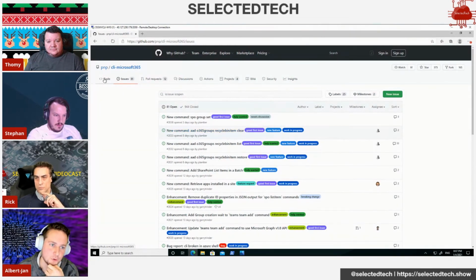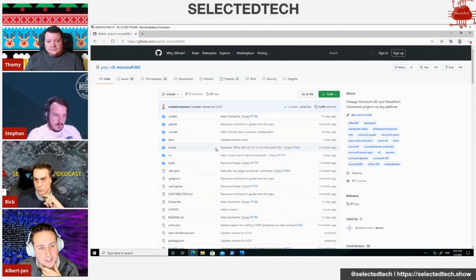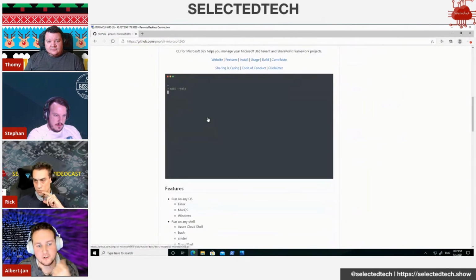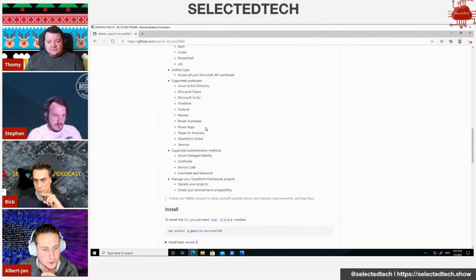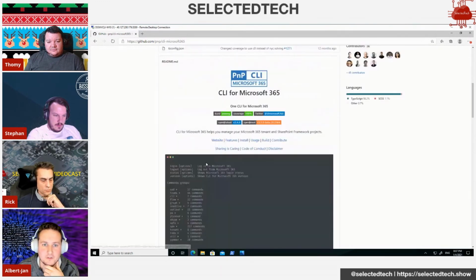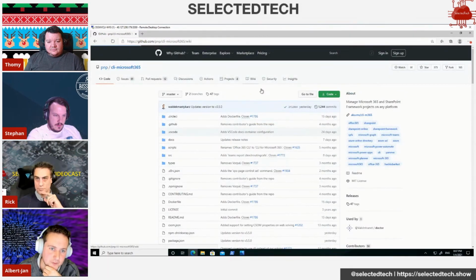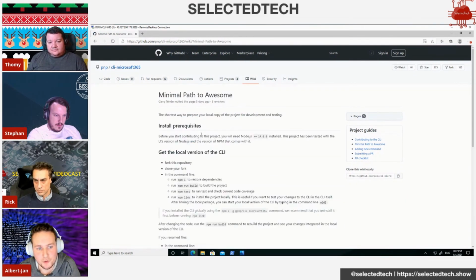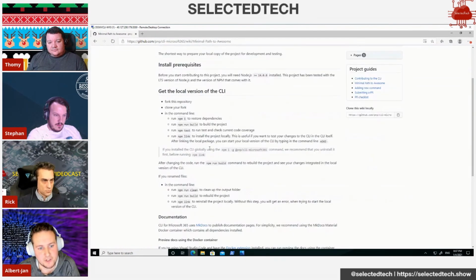If you go to our repository, we have quite a lot of README content explaining what we do, how it works, how to install everything, how you can use it. And if you go to the wiki, we have a few things like how to contribute, as well as a minimal path to awesome. So what you'll need to do to set up your development environment.